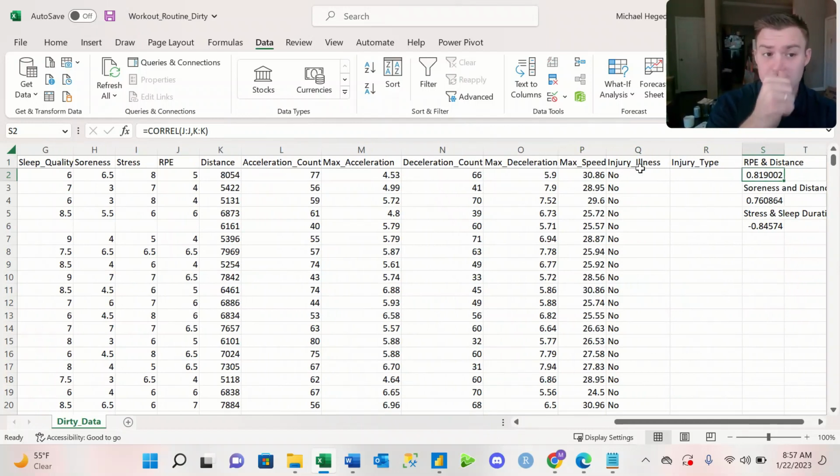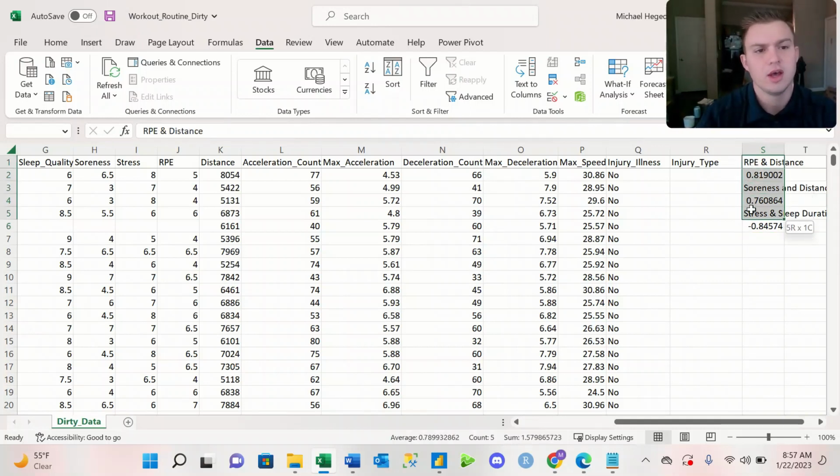So I wanted to kind of show you here that we have RPE and distance. We have a correlation coefficient of 0.81 or 0.82 really. Then looking at soreness and distance, 0.76, and then stress and sleep duration is a negative 0.84, 0.85 correlation. So a little bit more variation, a little bit more room for interpretation.